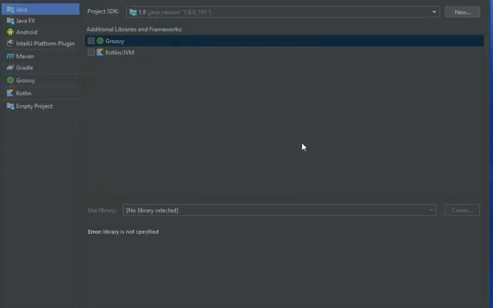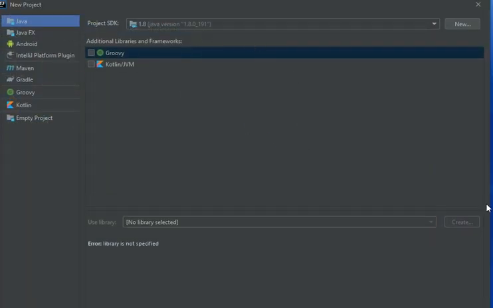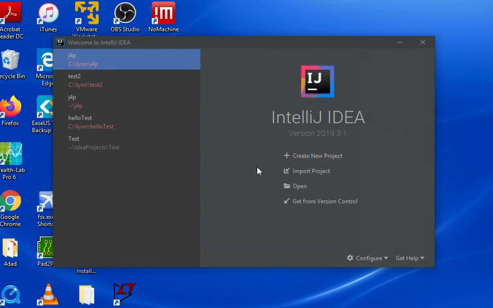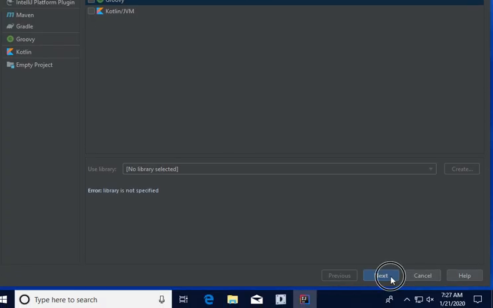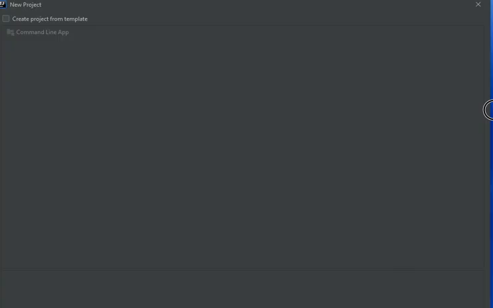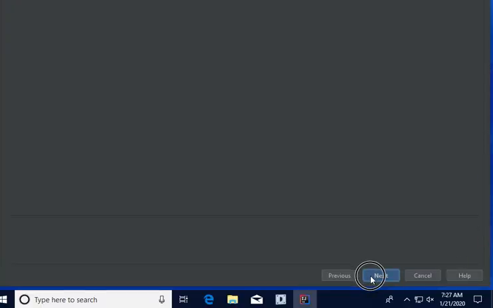The new project is going to be a Java project, but it's going to be created from source. So let's see if we can do that. Create new project, and next. Create from template, that's okay. Next.